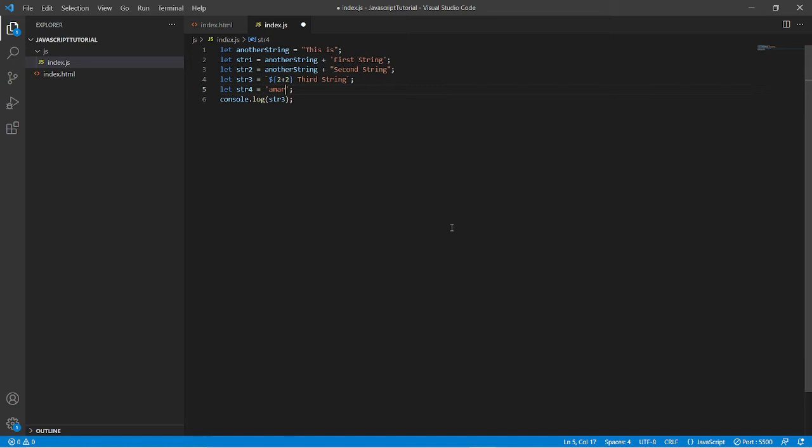Now let's understand how we can write multi-line strings. So I'll take only one variable here called str, and I'll write hello and world, and I'll print this str over the browser console.